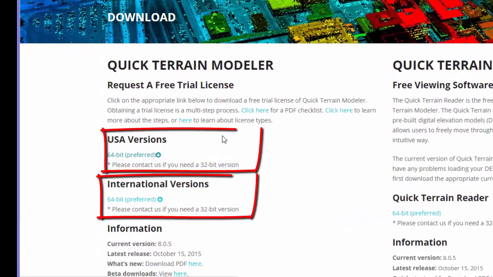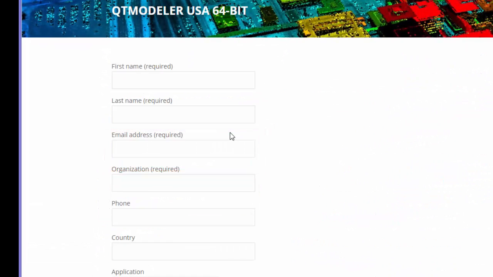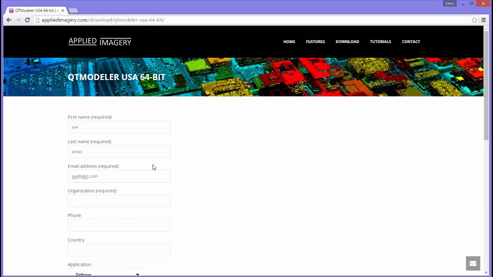First, visit Applied Imagery's website and download the appropriate version. All USA users should download the USA version, and all non-USA users should download the international version. Please fill out the form and then proceed to the download.